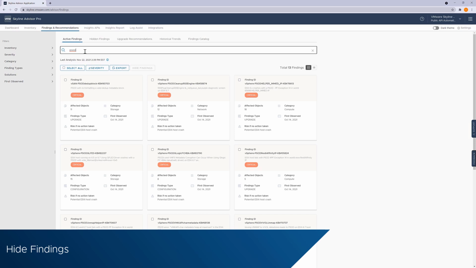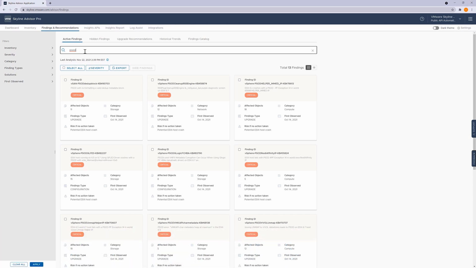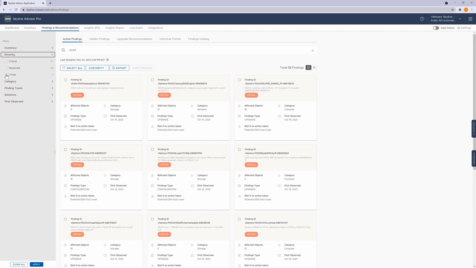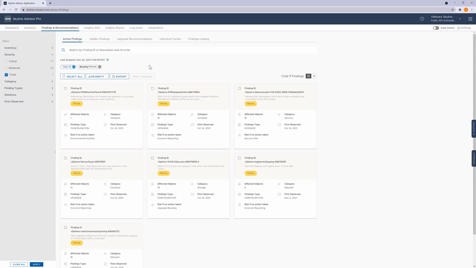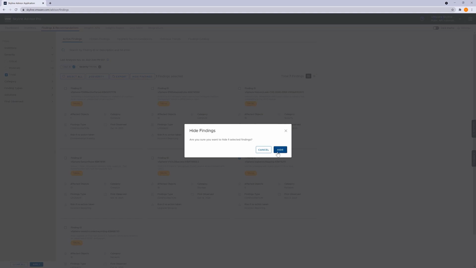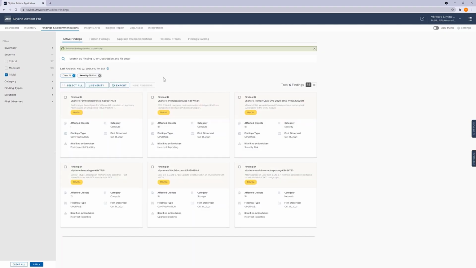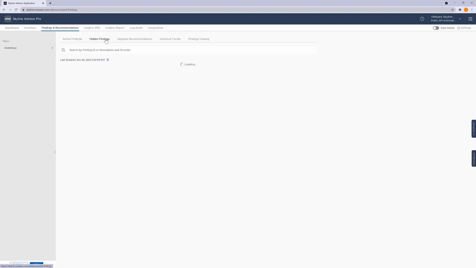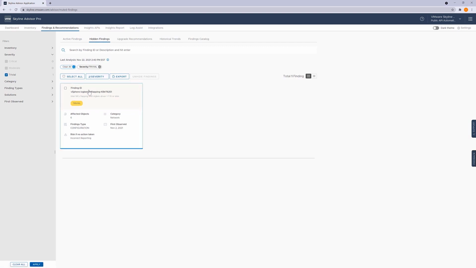In addition to adding filters and keyword searches to help you prioritize the findings that are most important to you, Skyline Advisor Pro also gives you the ability to hide the findings that aren't. For example, if I no longer wanted to see trivial findings, I can apply that filter to isolate them all, and then I can hide them. Now keep in mind that these findings have not been deleted. I can see them under my Hidden Findings option, and I can always unhide them in the future if they become a priority for me to resolve.